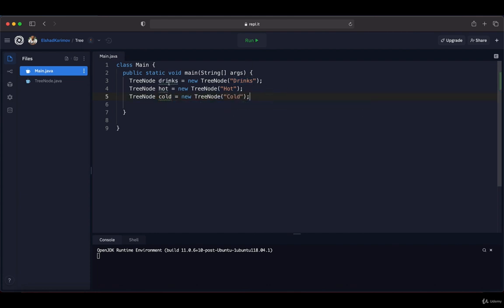Then we have to add these two children to drinks. So I'm going to call add child: drinks.add child, first with hot drinks. The same operation will be done for cold drinks, so I'm going to copy it, paste it, and as a parameter put cold drinks. After doing so, we can print out this drinks node to the console, so we can easily see how it looks.